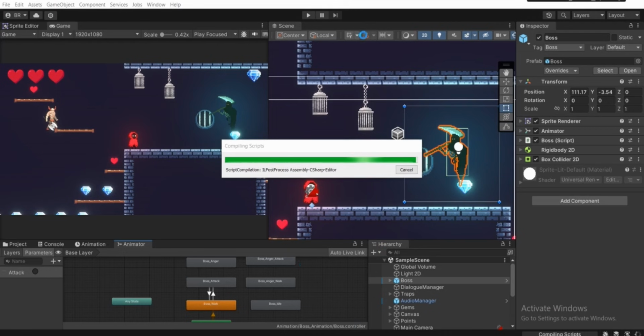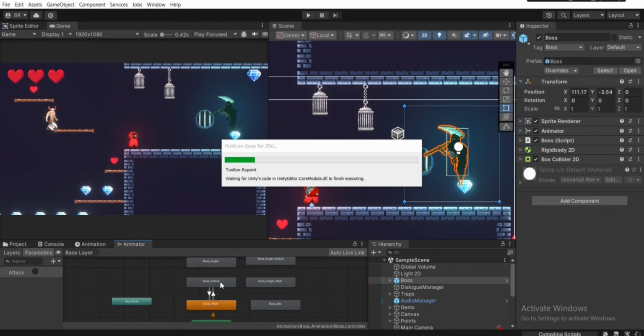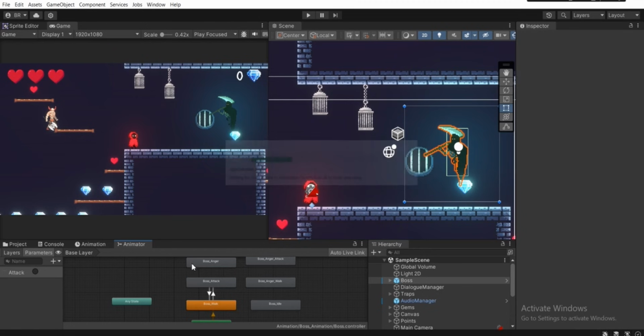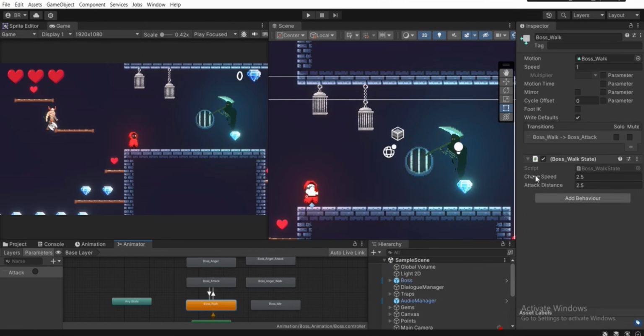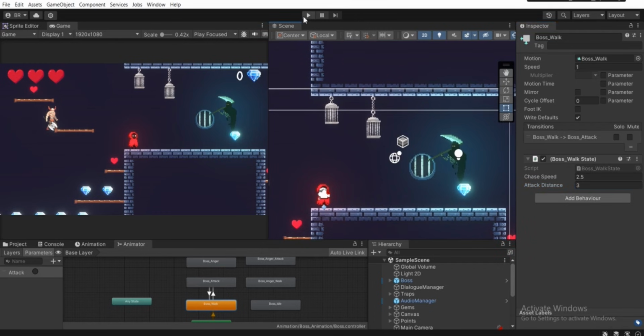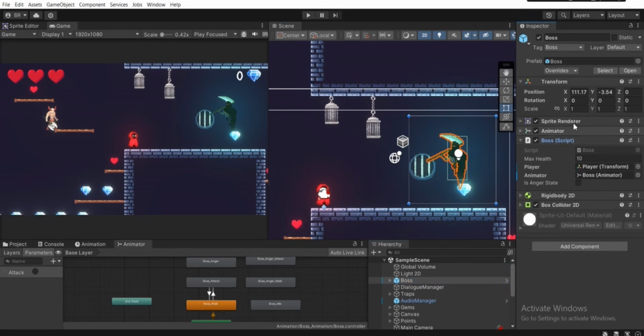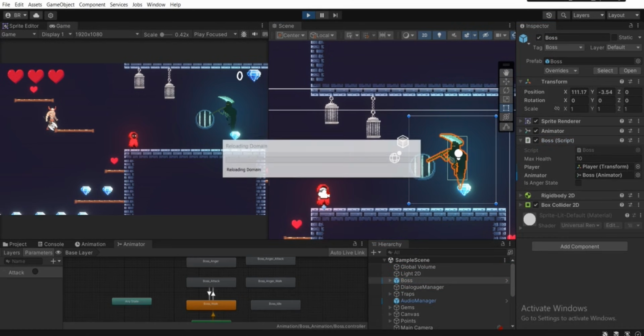We should be able to see it; just wait for a little bit and it's going to do the thing. If I select this boss walk, the attack distance we have set is 2.5, so I'm going to set something like 3 over here. Let's hit this play button at the top. I'm going to select this boss game object, and then this boss script.